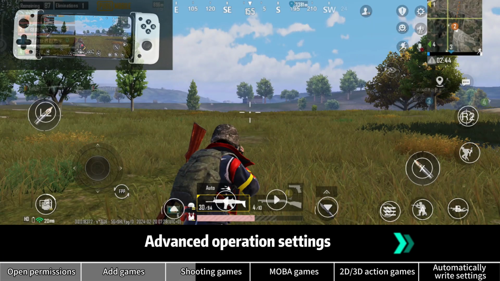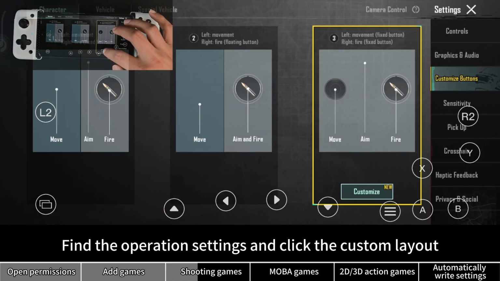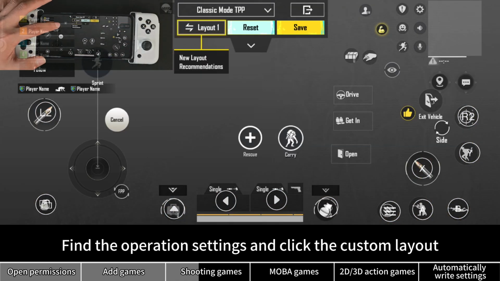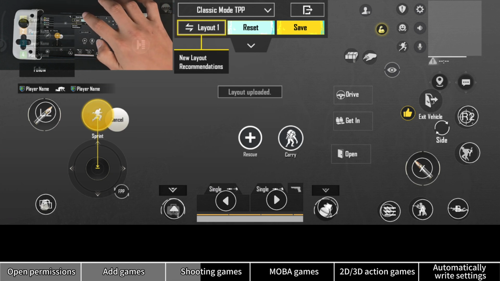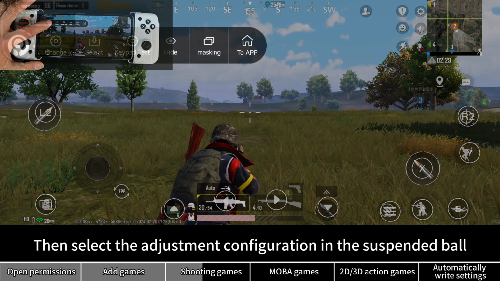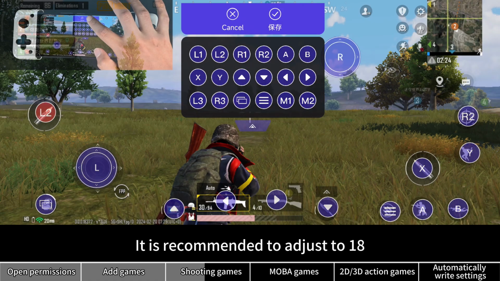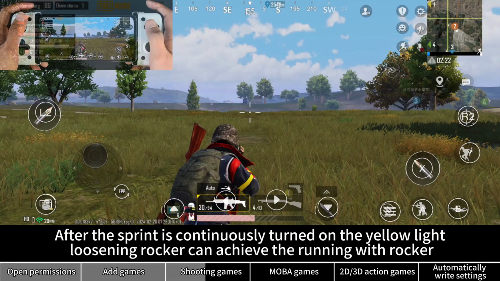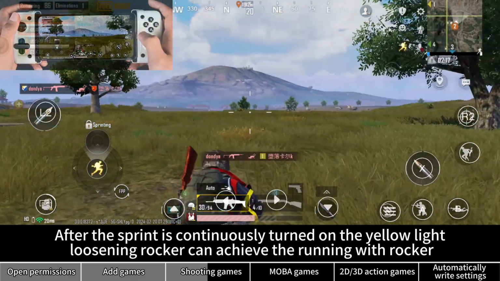Advanced operation settings. If rocker running needs to be set up, click the game settings. Find the operation settings and click the custom layout. Pull the sprint near the rocker. Save the layout. Then select the adjustment configuration in the floating ball. Add at the rocker radius. It is recommended to adjust to 18. Click to save. After the sprint continuously turns on the yellow light, loosening the rocker can achieve running with the rocker.